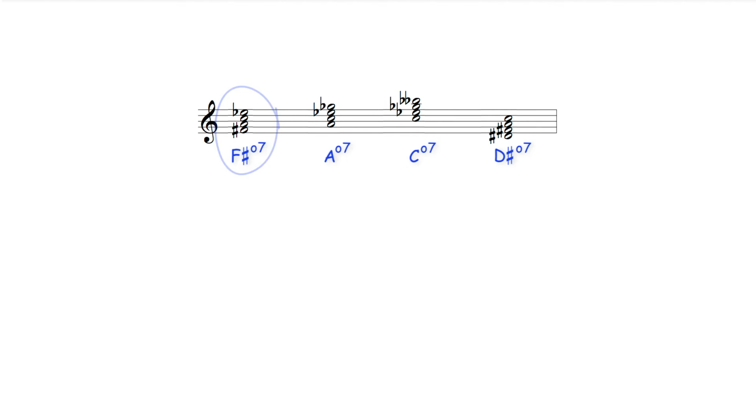Here the chord includes F sharp and E flat accidentals. Here the F sharp is written as G flat. Here the A is written as a B double flat. And here the E flat is written as a D sharp.